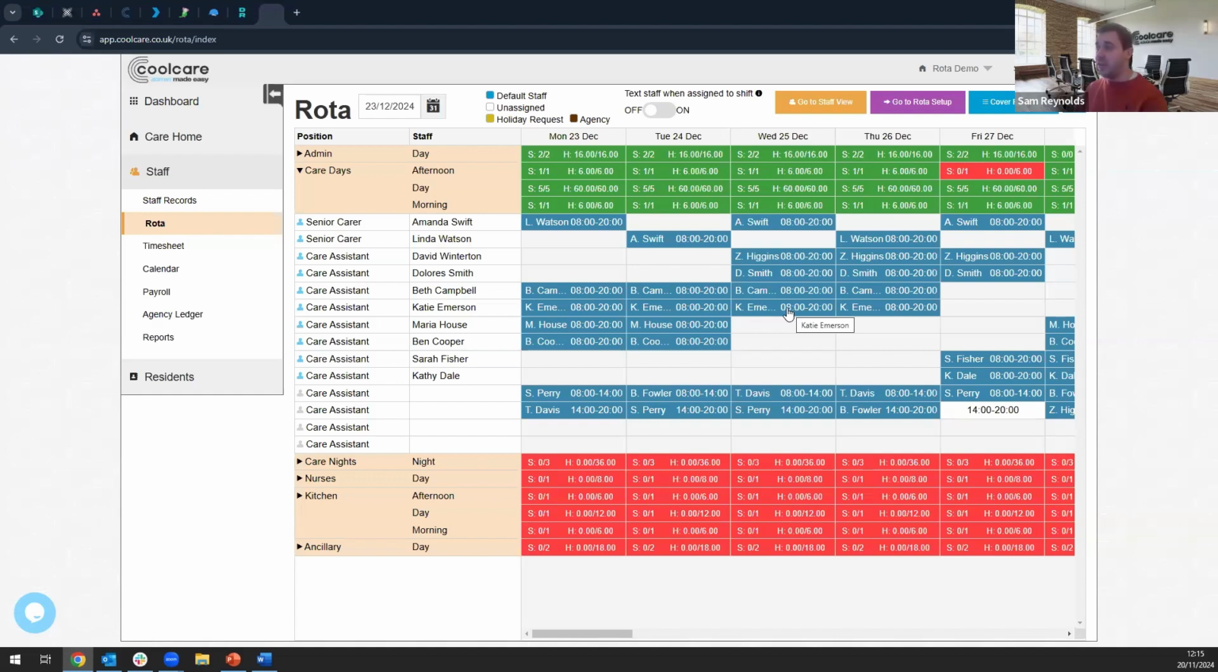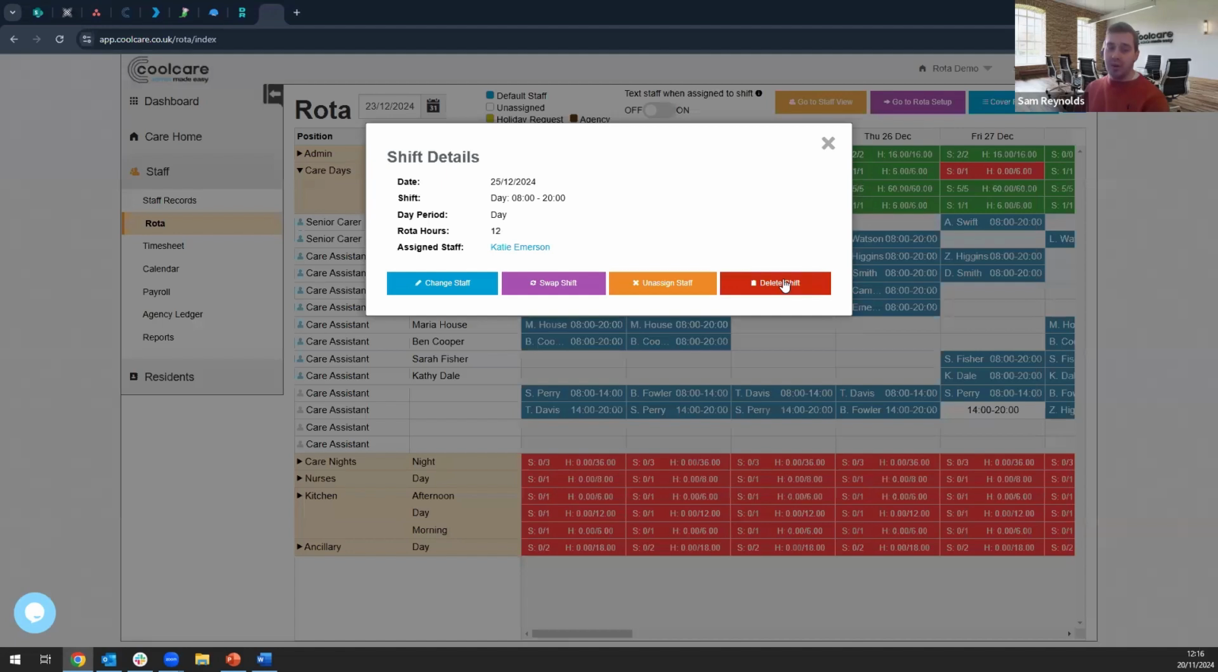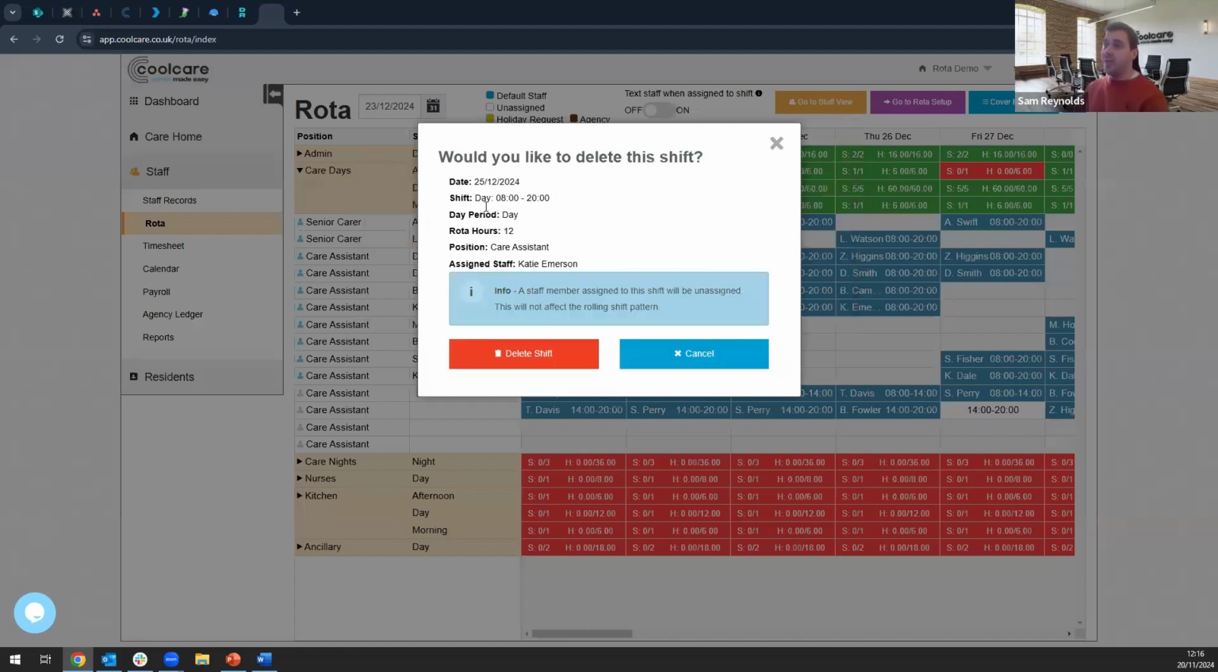So if I click on that shift there, we have the red button, as I say, delete shift. Click on that. And it tells me there, just to confirm, are you sure you want to delete this shift? It tells me all the details of it. Is that the right one? As it says there, the staff member assigned to it will be unassigned. They'll be taken off the shift. But the big thing is it doesn't affect the rolling shift pattern. So we're not upsetting anything in the long run.